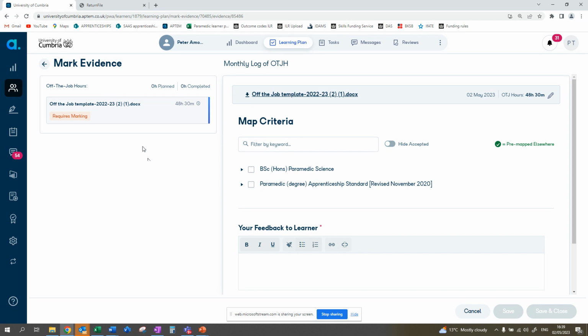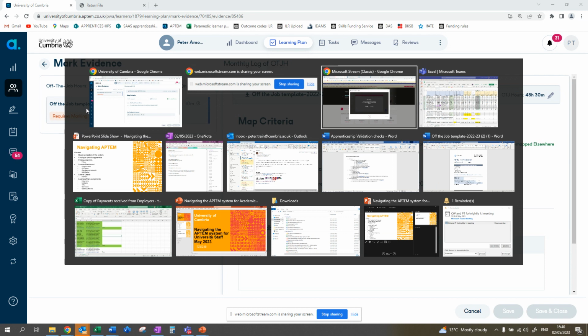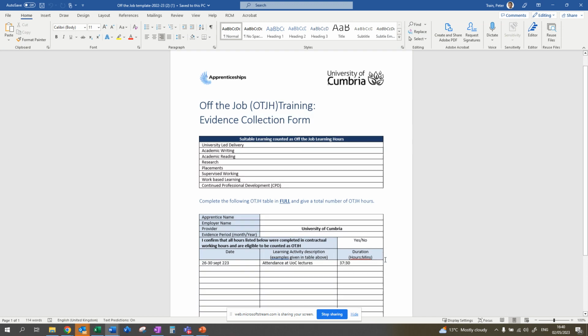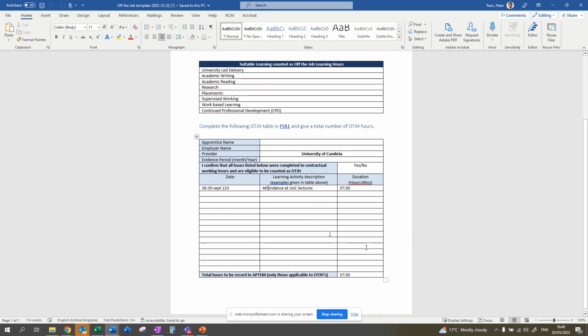In here, we've got the piece of evidence that I can click and open. This is one I've opened earlier, so I can demonstrate this to you by just going through to it. So there's the off-the-job hours template. What this person has recorded is attendance at University of Cumbria lectures, 37 hours, 30 minutes. So that is a full week at university, 37.5 hours.